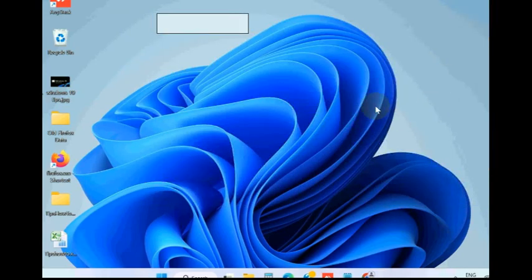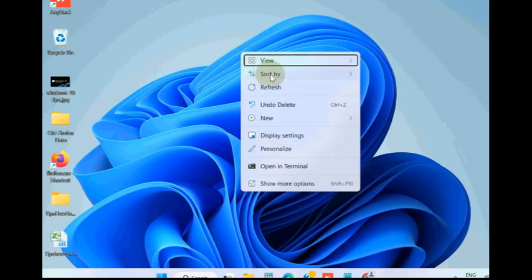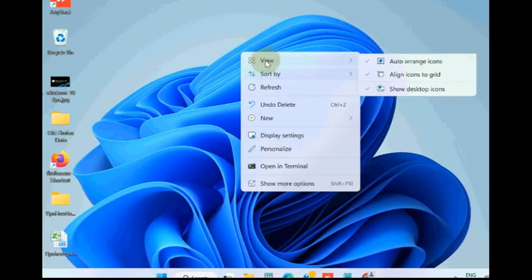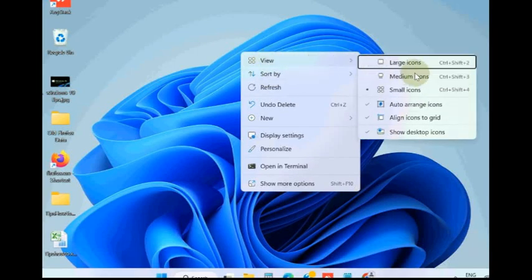The second workaround is to change the icon size. Right click on the empty space on the desktop, hover the cursor over View, and select large icons. If you already selected large icons, then choose medium icons or small icons. If the icons still overlap, select small icons to reduce the size of the icons.